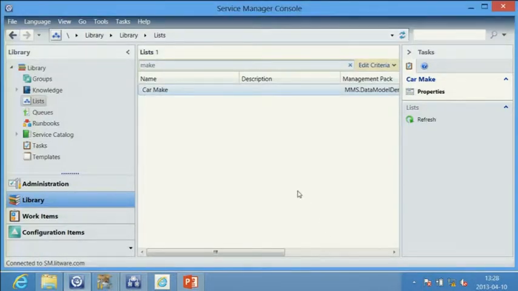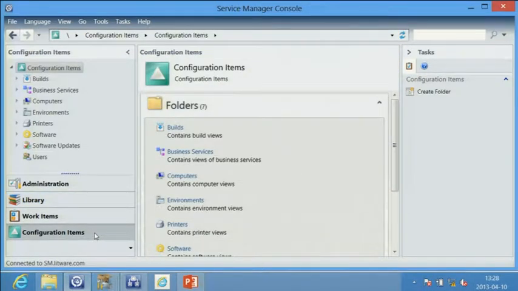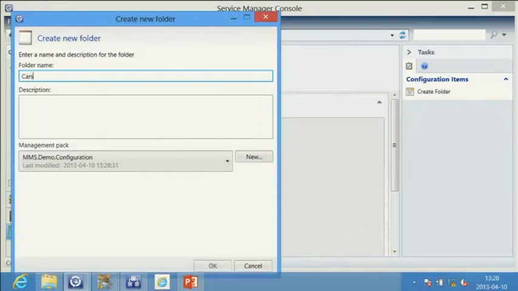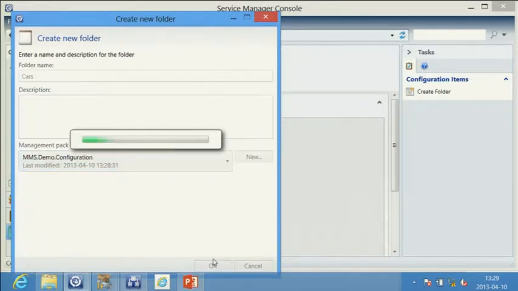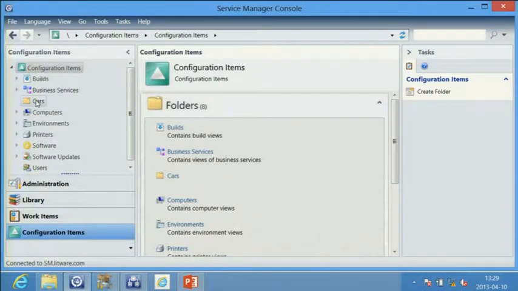So now we have two values in our list, but we still don't have a way to view our cars in the CMDB. So let's head over to the configuration items workspace. And since I'm an administrator, I'm actually allowed to customize this part of the console. So I'm going to go ahead and create a new folder. So cars will be the name of that folder. Again, I have the option to select where to store that. I select my new MP. So now we have a new folder.